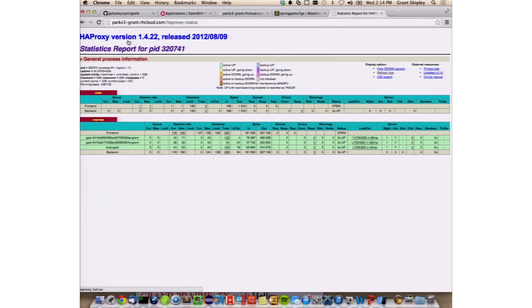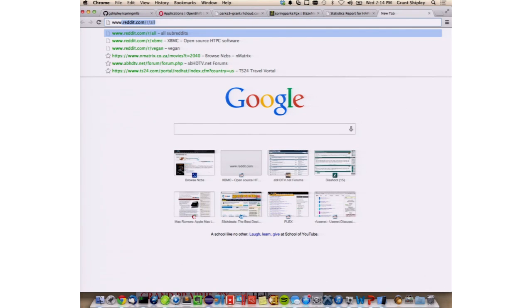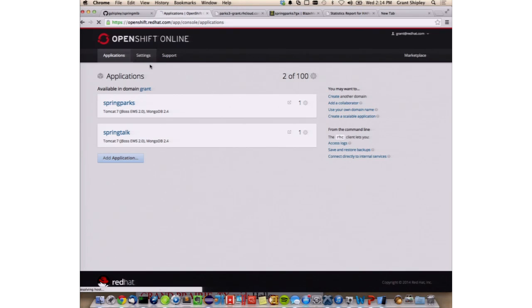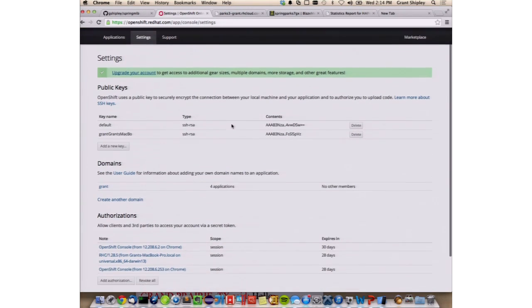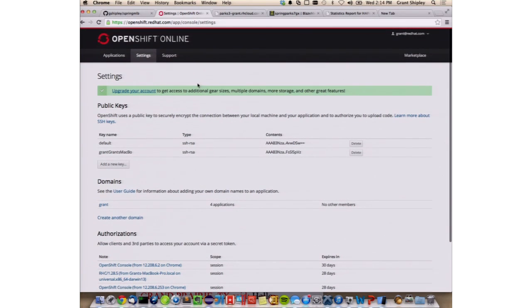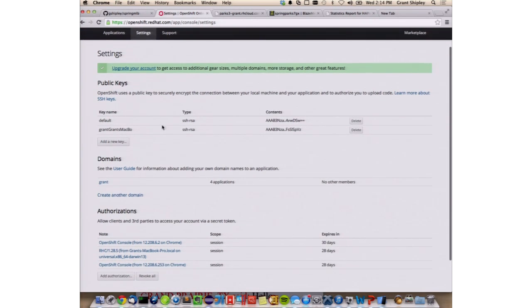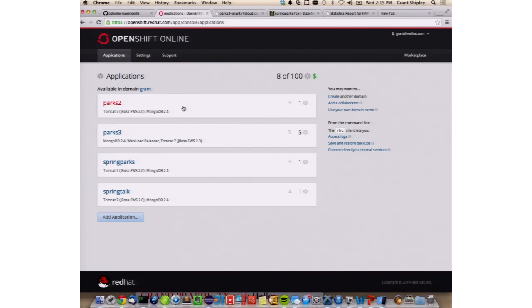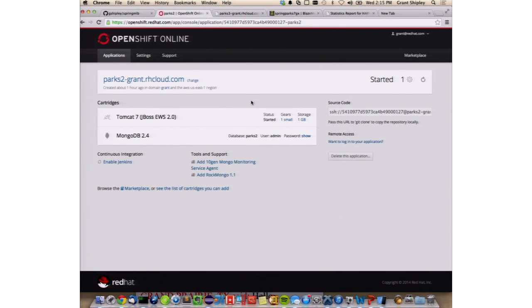Yep, first right here. Go ahead, yeah. Yeah, you mean for your domain? Yeah, so everything I showed you was like this stupid parks3-grant.rhcloud. The way you add your own domain name and security certificate, I'm already logged in here. If I go to my applications and go to settings, let's see, domains, authorizations, SSH keys, maybe it's under applications. Hang on, it's been a while since I've looked at this. Parks 2. Oh yeah, this is how you do it.